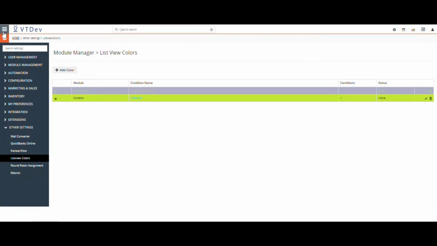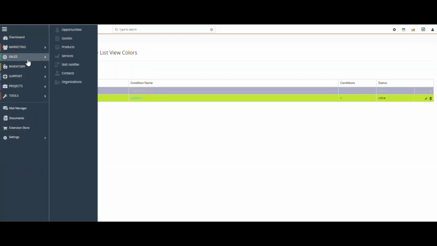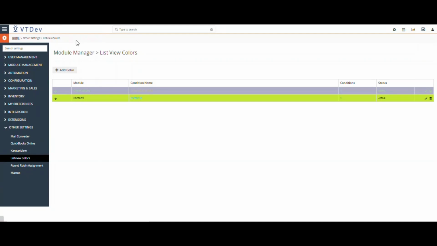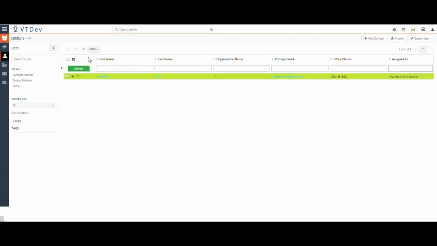Now let's test the color. To test, access the module for which you configured a new color. You can see that the records which satisfy the condition I set are colored in yellow.